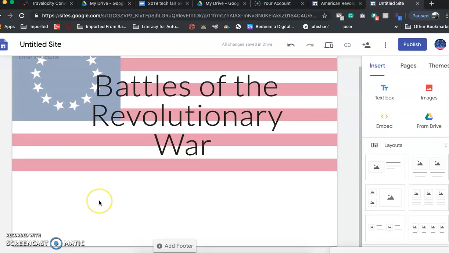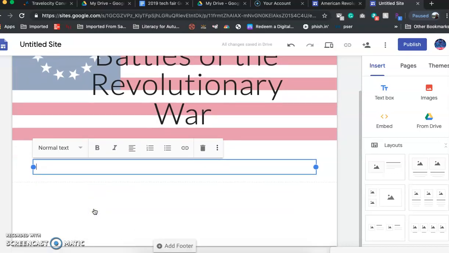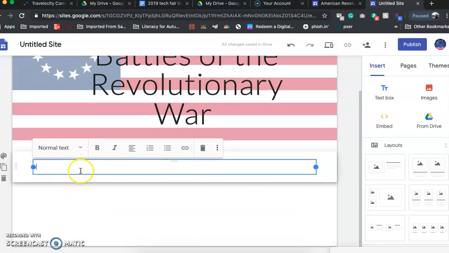There's two ways to add text. If you've never used Google Sites before, you can just double click and you get this wheel option that comes up, and you can see what's here. But I want to add text, so I'm going to click here. And this is where I'll put in my instructions for what I want the students to do.